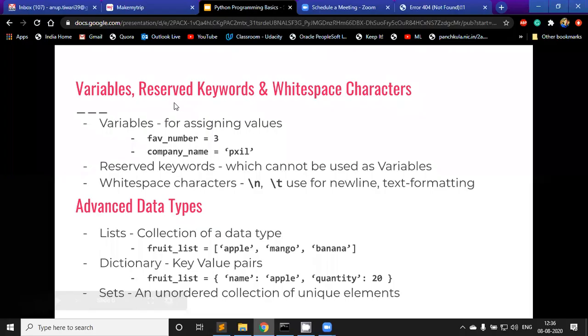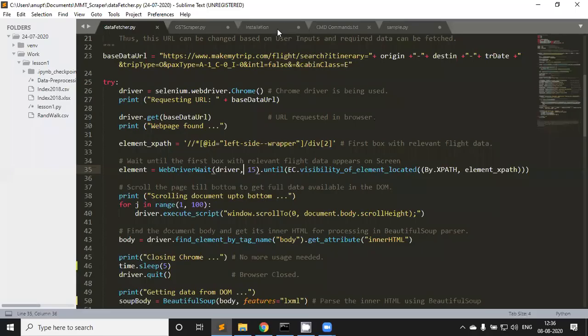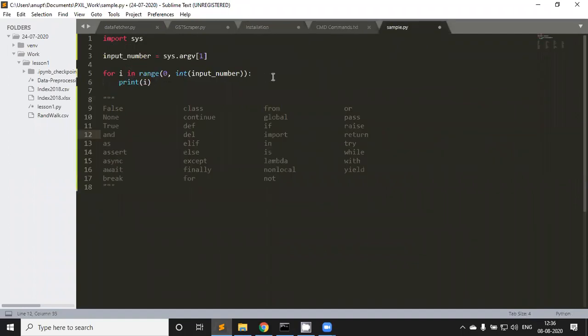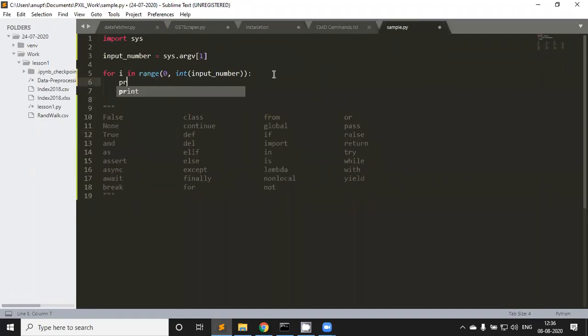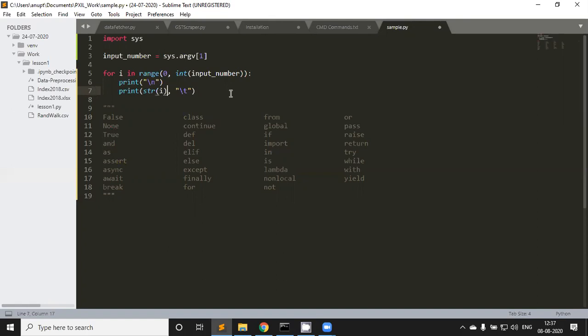Okay. Variables we have defined, reserved keywords we have seen, and now white space characters. White space characters are simply \n and \t. So let's say in the original script I wrote here, text sample. If I was also doing print with \n, and here I would say str. No need to make sense of it, but just try to understand what I'm doing. And say tab, you know, saying tab.